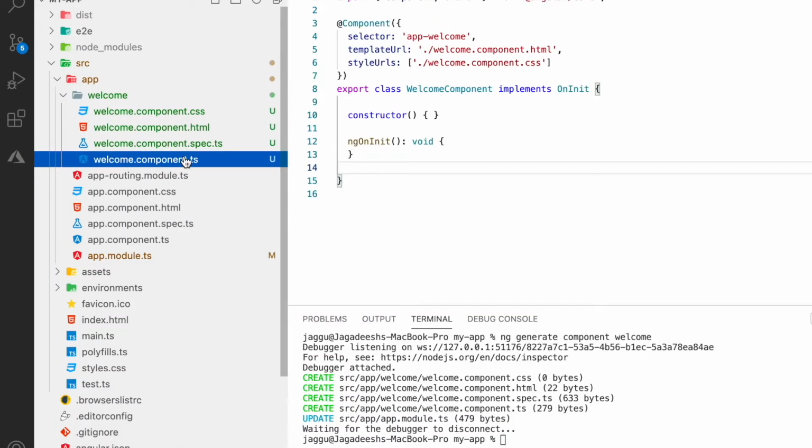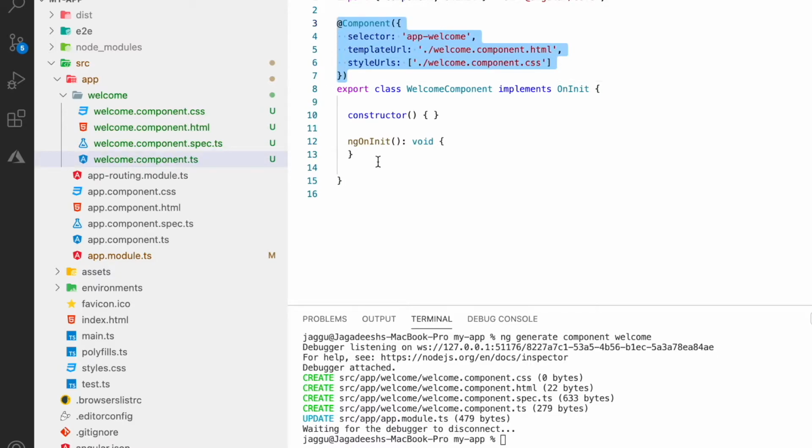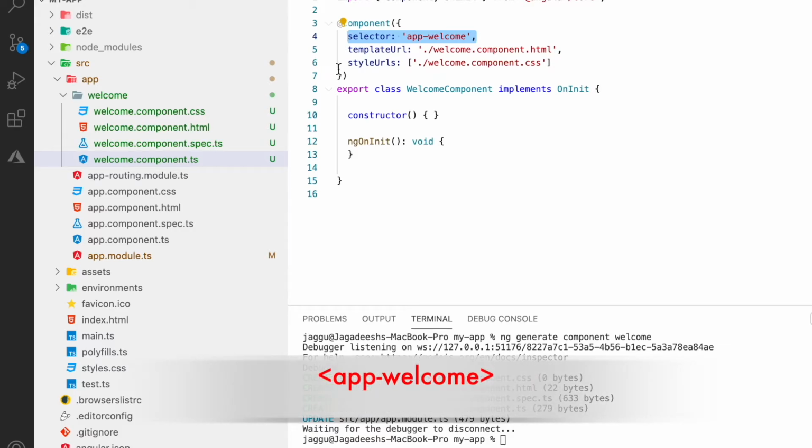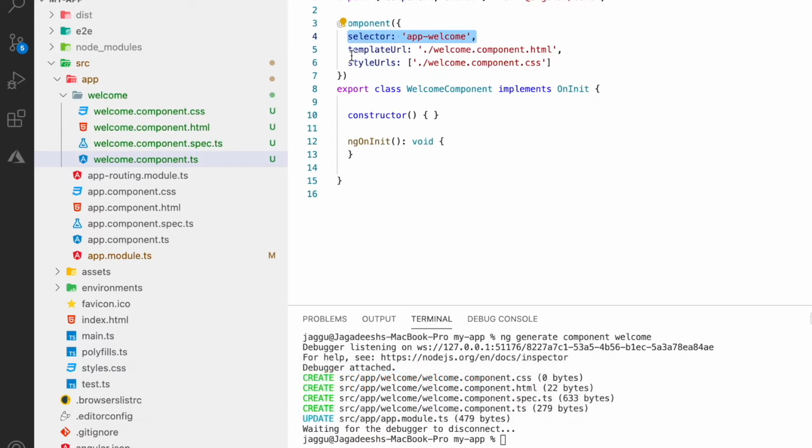Let's dissect the component.ts file now. This file contains a simple TypeScript class with a component decorator. And this decorator is the reason for Angular magic. This tells Angular to instantiate the component wherever it finds an HTML tag with this particular name. The templateUrl property is to tell Angular to associate this HTML file with our component. In the same way, the styleUrl property is also to tell Angular to associate this CSS file with our component.